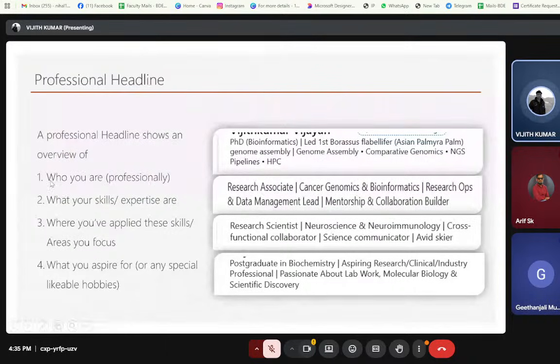Actually, these are not mandatory, but if you can break down your professional headline into these four segments, then that can attract more recruiters. So who you are professionally. Basically, this shows your academic impact or your academic contribution.